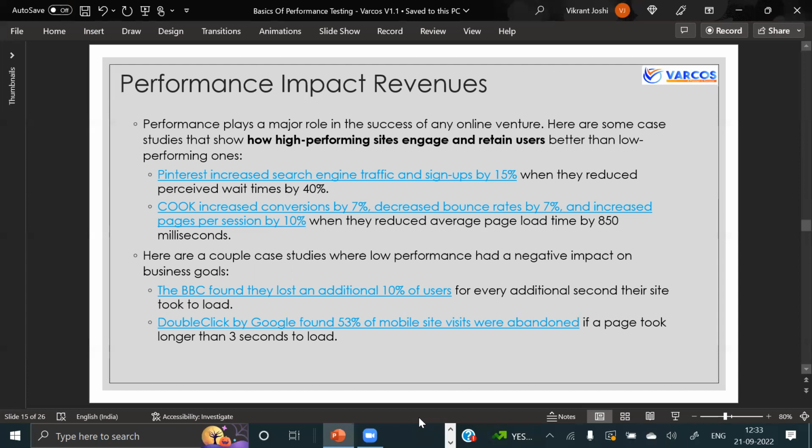Similarly, Cook increased conversion by 7% and decreased bounce rate by 7%. Bounce rate is basically when a customer or user abandons your website; it is called bouncing off. For example, I visited Cook, I did not like it, I will not come back, I've bounced. Bouncing off is not good for that client because they are losing a customer.